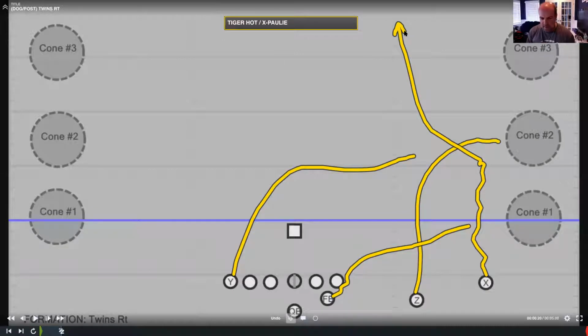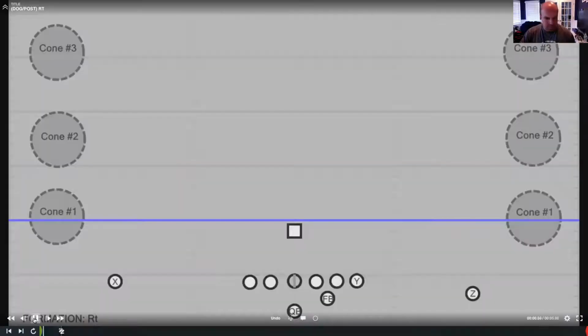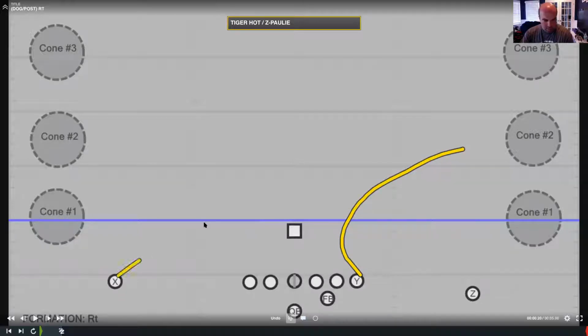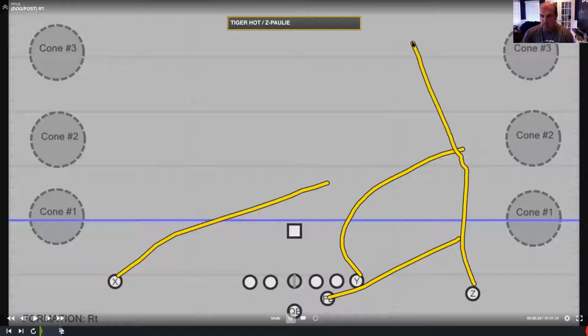All right, what does that mean? I don't know. Other teams think we're calling a person by their first name, Paulie. Paulie's post. Outside guy is running a post. All right, we can run it. If we run it out of this, tight end goes cone two, get in the picture, fullback in the flat. Now the Z goes on a Paulie inside.